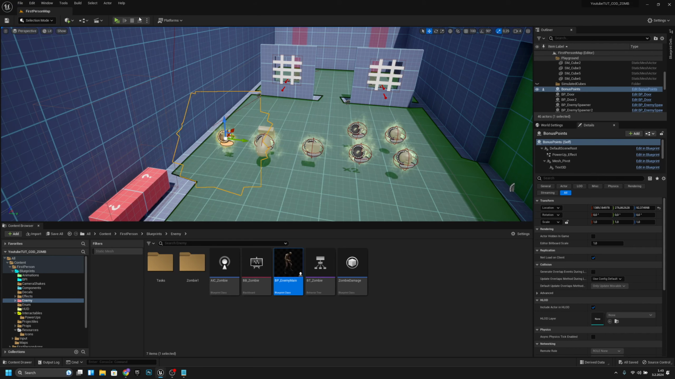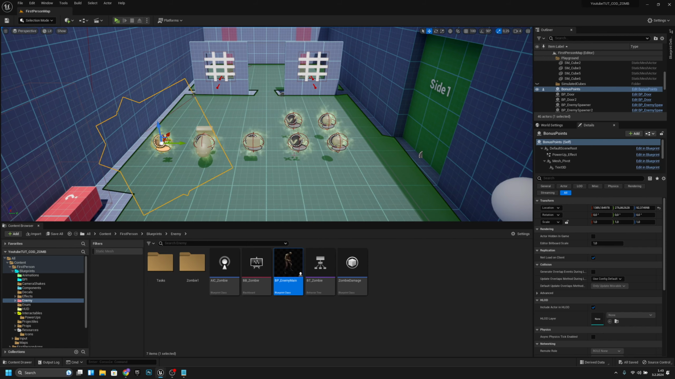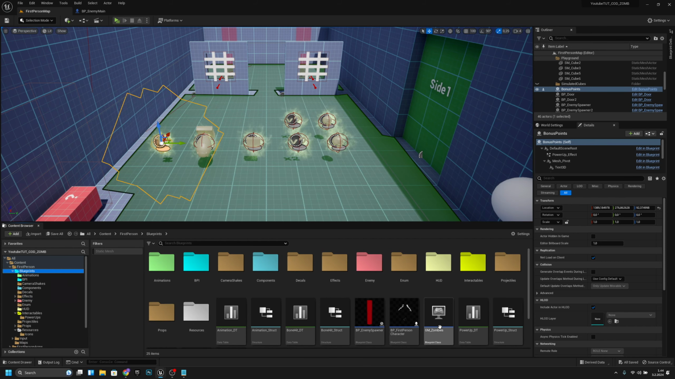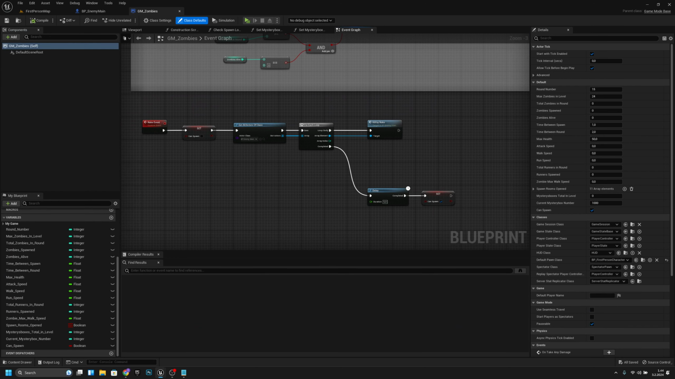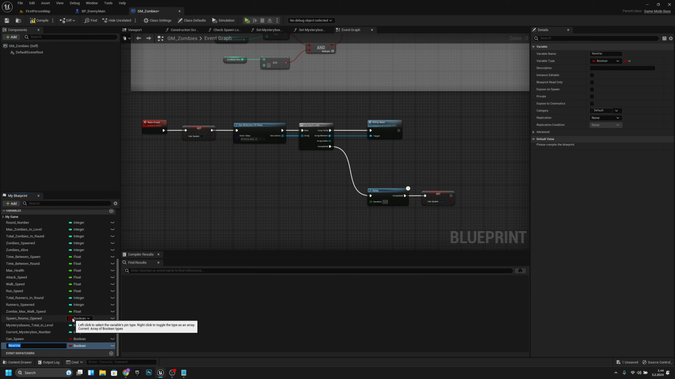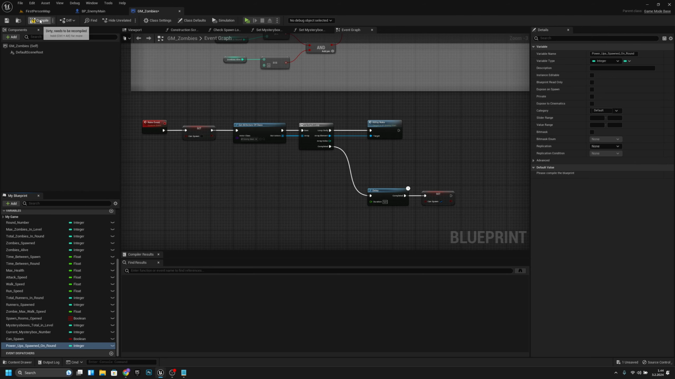Save all and close. And now they can only spawn 4 of these per round. Let's set it. So first let's reopen the PP enemy main. And now let's leave it open there. Let's go to the blueprints and let's go to the GM zombies. Now here what we want to do, we want to add a variable. Let's call it power ups spawned on round. Something like that. Let's change the type to integer, compile, and save.